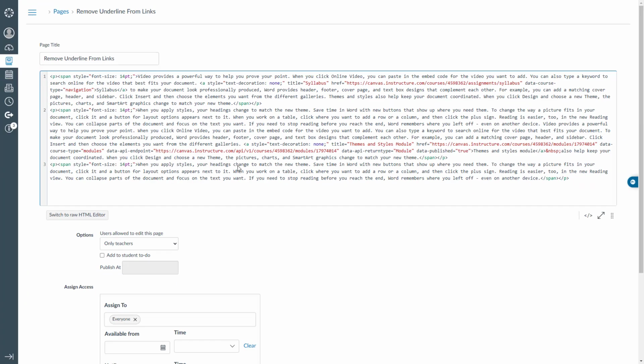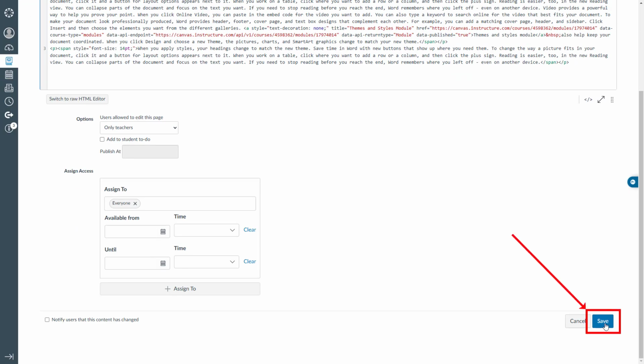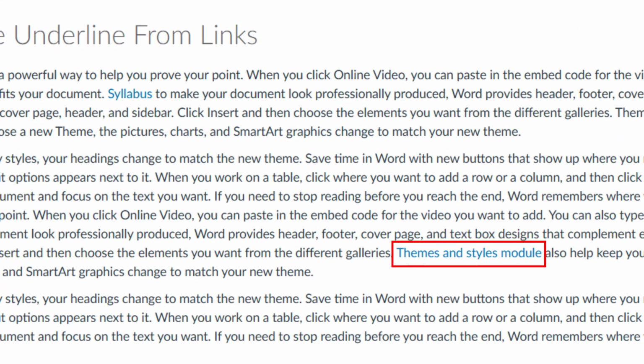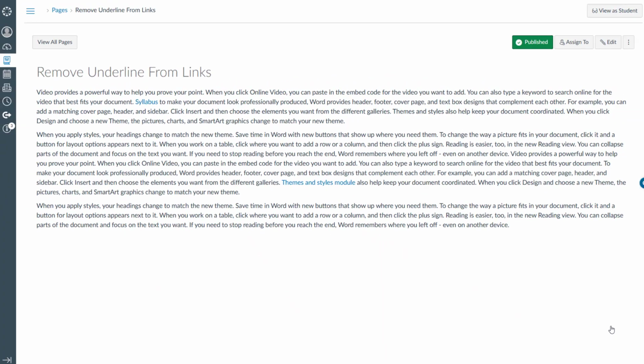Finally, scroll down and click save in the bottom right corner. When you review the Themes and Styles module link, you will see that the underline has been successfully removed. We have now reached the end of this brief tutorial.